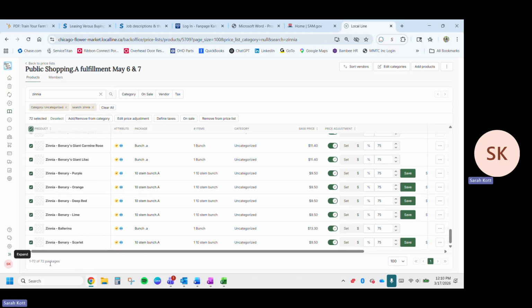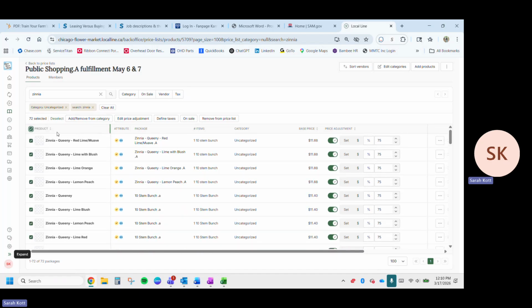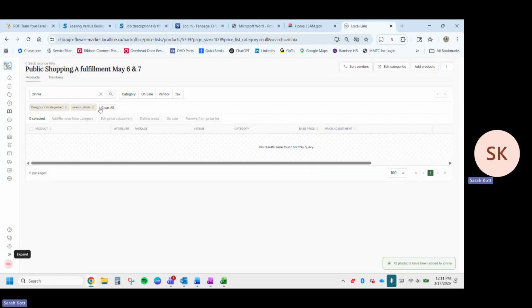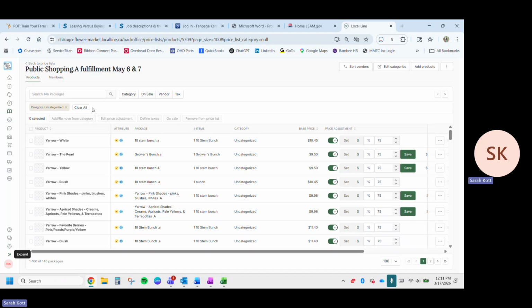Double check that you don't have multiple pages of one of these before you're done. It's not the end of the world if you do. Add remove, add to zinnia. It's very satisfying as things start to get categorized. You're able to see the total number up here. Let's see. Let me go back. 146 packages only now.